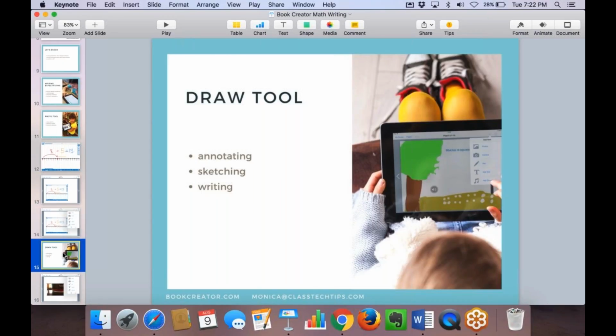So you can have a picture of anything or a blank slate, and students can use the draw tool within Book Creator. So this gives them the option to annotate, so draw on top of an image, to sketch, to just draw on the page, or to write. So maybe your students are more comfortable writing out their words that are going to label their shape diagram and putting that on their page.